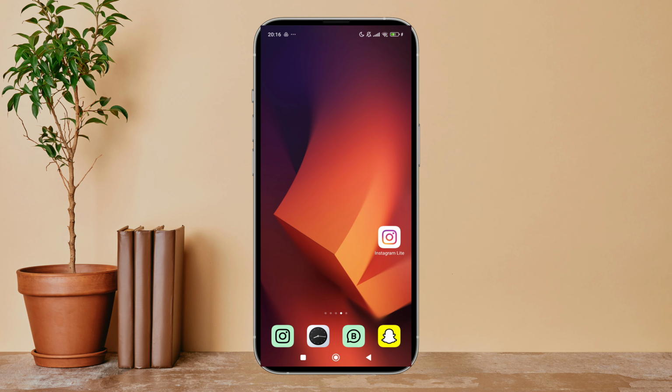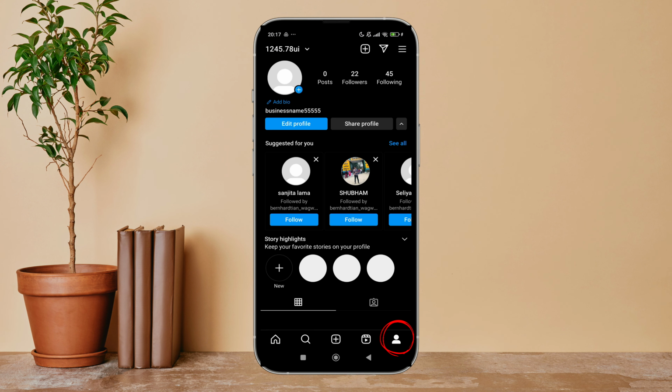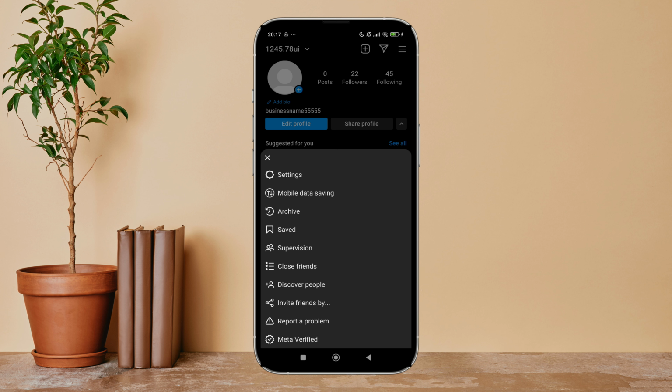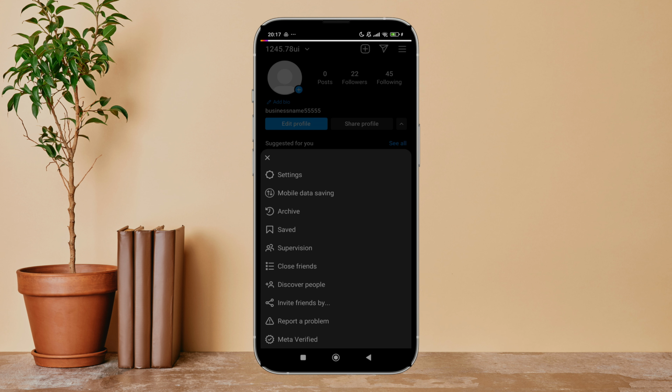Today in this video, I am going to guide you through how you can change broadcast channel replies to from everyone on Instagram Lite. So let's get started. Firstly, open Instagram Lite app in your device. Then tap on your profile icon if you haven't. Next tap on three lines icon. After that, tap on settings.